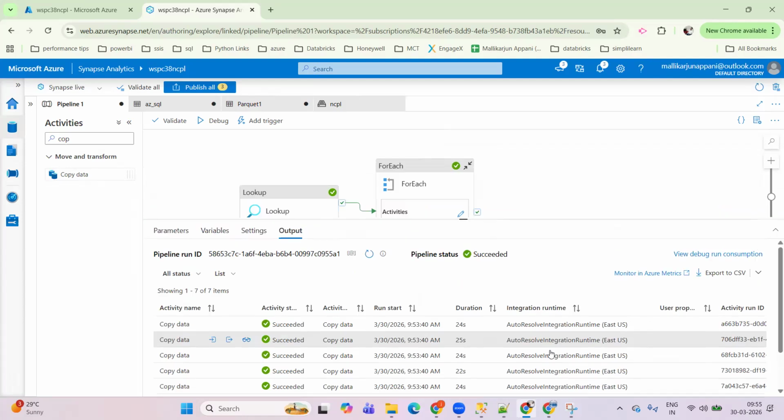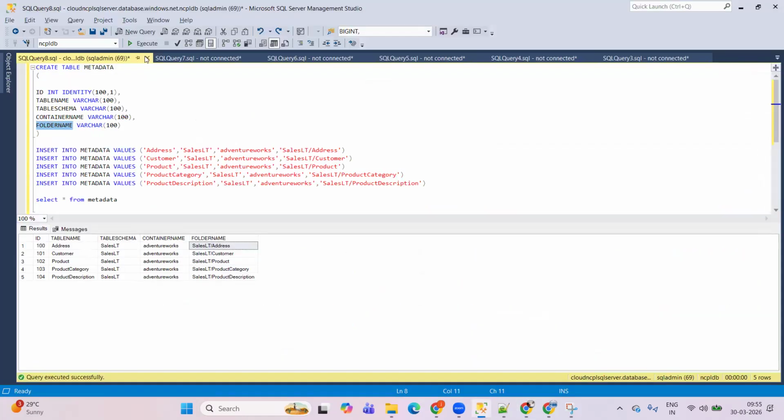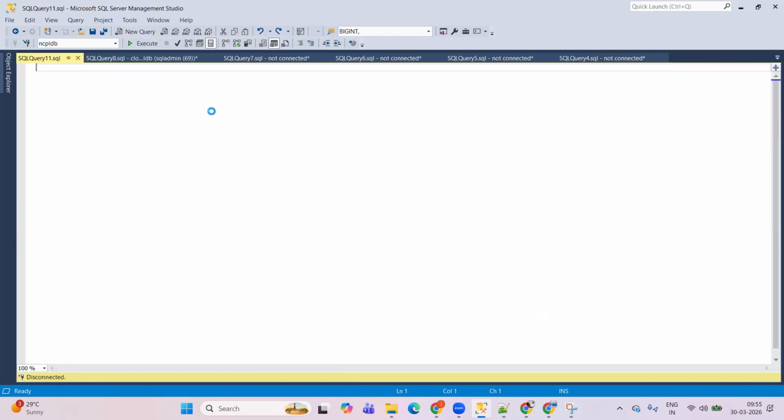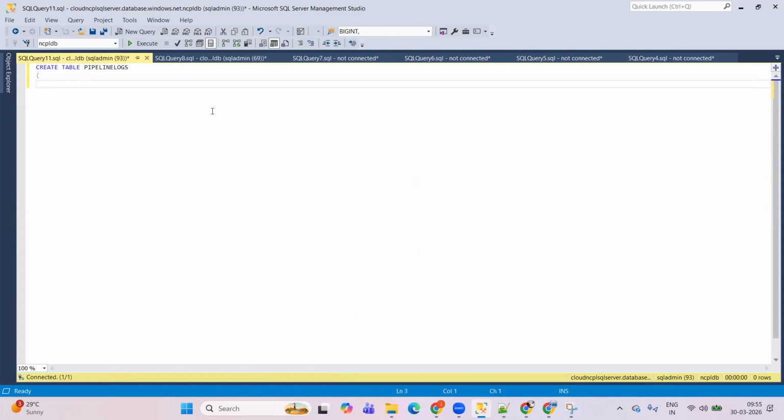I'll add a stored procedure. We'll create a stored procedure activity. Click on new query. Create table. Let me add a table name called log details, or you can say pipeline logs as a table name. So this table is going to store the values: how many rows it copied, how many rows it read, all these things.